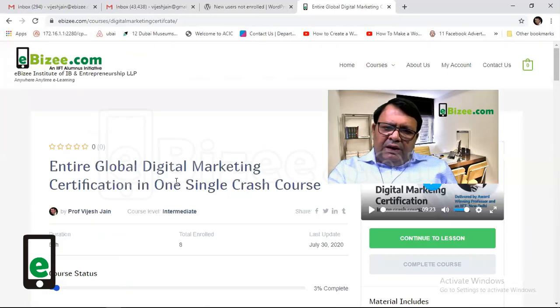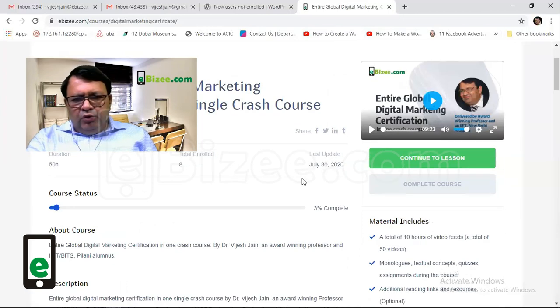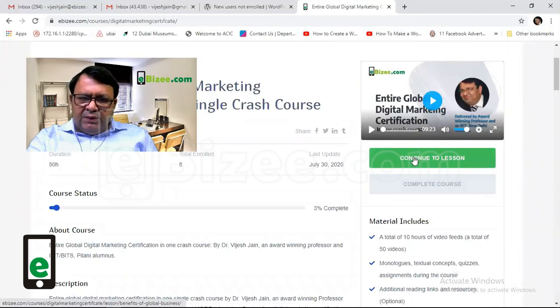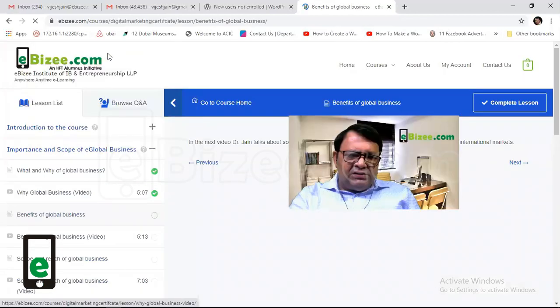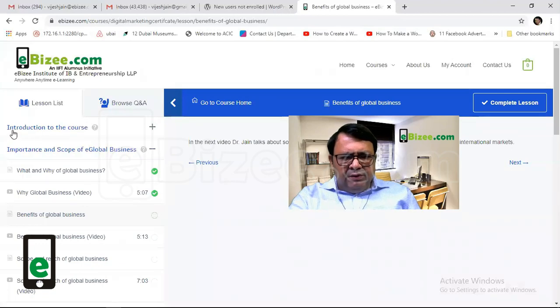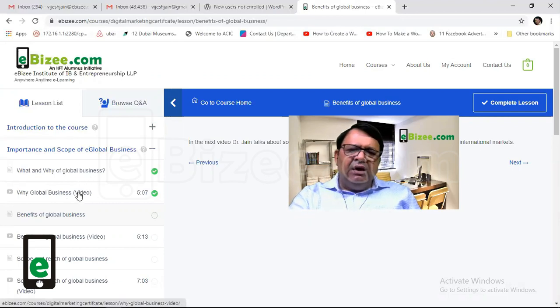So now let us start the course and see what you have to do when you start the course. So for example, I press this, continue to the lesson or the course. So what I will do, I will first look at the first topic, which is introduction to the course. And each topic is normally in blue color, so blue color says that it is a topic. And the one which is in black color is basically the lesson within the topic.